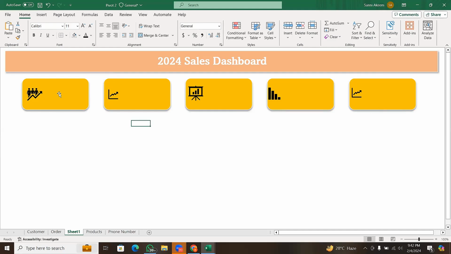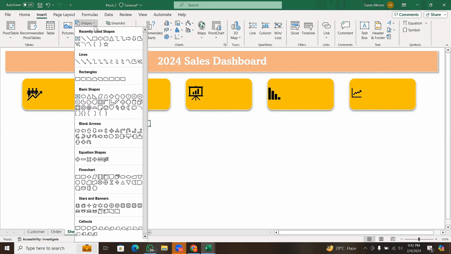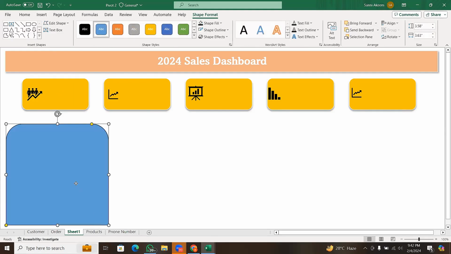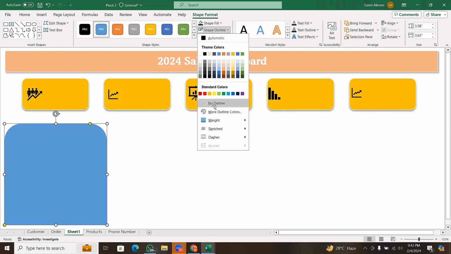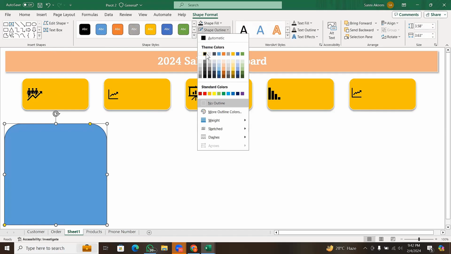Then I want to have another shape that will contain my slicer. I can pick another shape. I want this shape to contain my slicer, so I can draw it here. Let's say my slicer will be somewhere around here, and I'll come to shape outline. I'm going to remove the outline, or I'll leave it white. I will use a white outline.